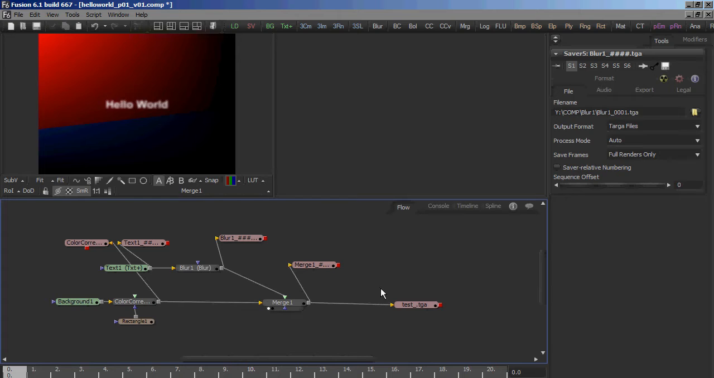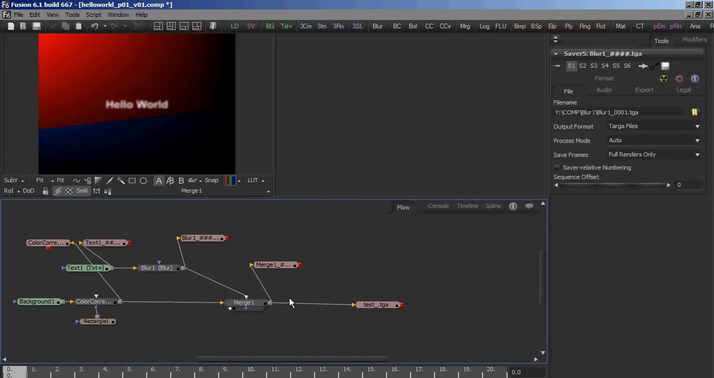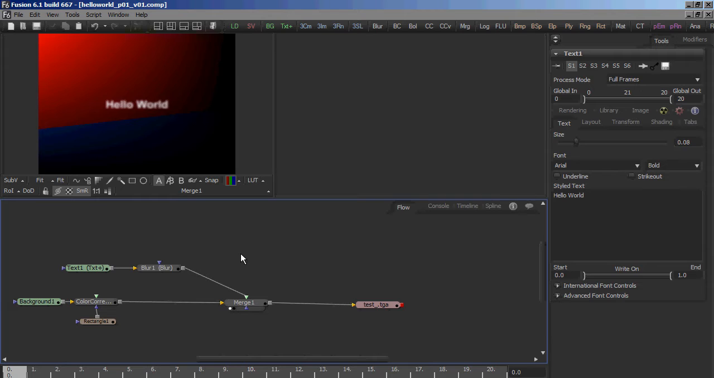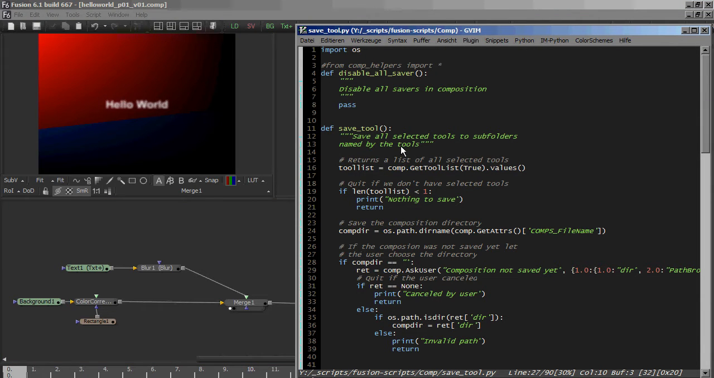First of all, we want to save the composition now automatically with a new name so we can render. But first, we also need to disable all existing savers that were in the composition before we auto-generated our savers. So let's take a look at the code. It will be available with this video, and I've commented it so you can examine it step by step.